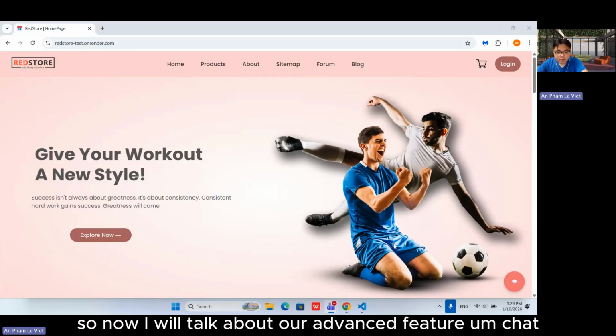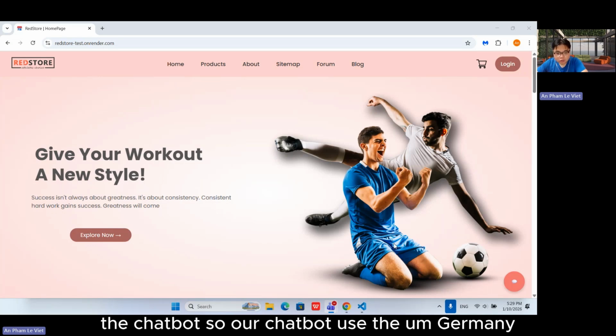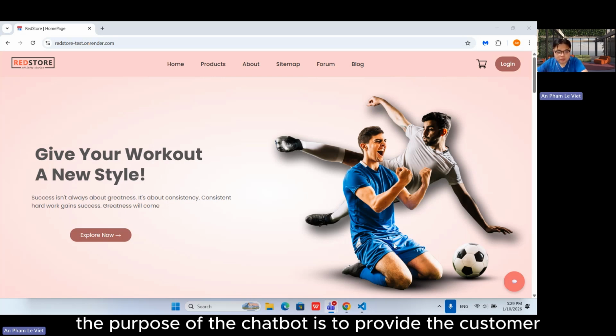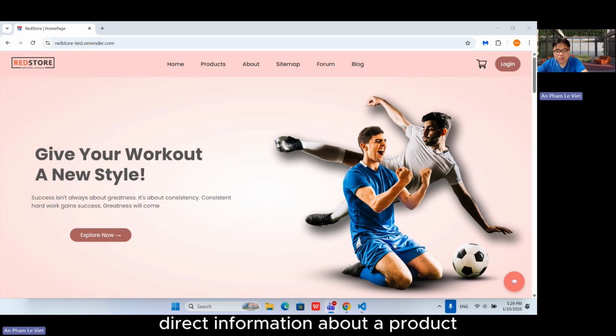Okay, so now I will talk about our advanced feature, the chatbot. Our chatbot uses Gemini 2.5, integrated directly into the website. The purpose of the chatbot is to provide customers with direct information about our products. And I will give you a quick demonstration.